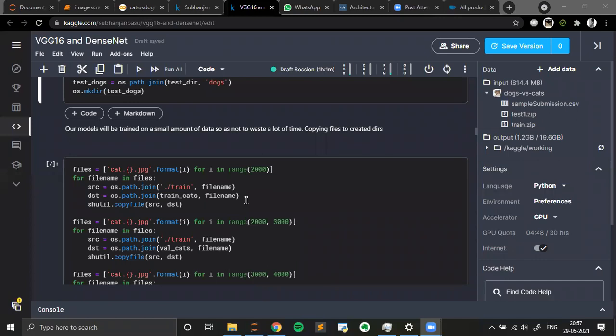So dst equal to os.path.join(train_cats, fname). I created my source path and my destination path also. The destination is that my file name would go to train_cats. Now I'm doing shutil.copyfile(src, dst). This copyfile basically helps in copying my file from one location to another.